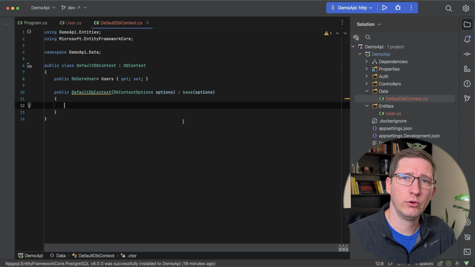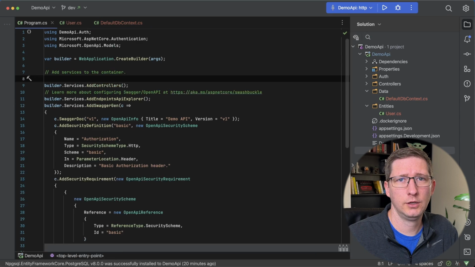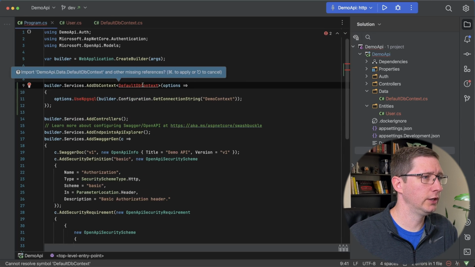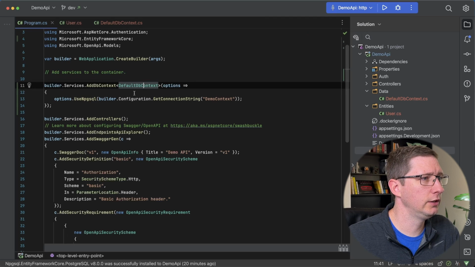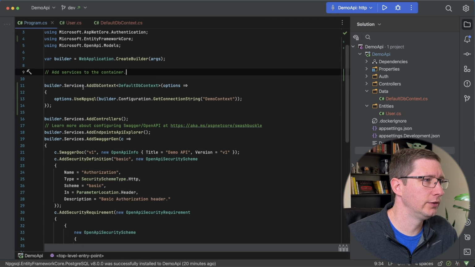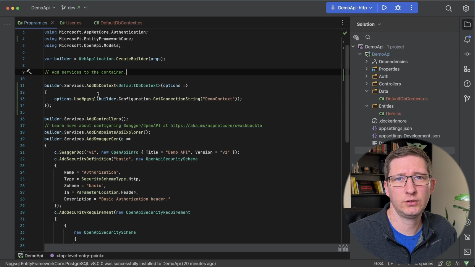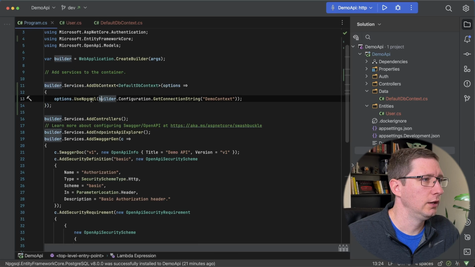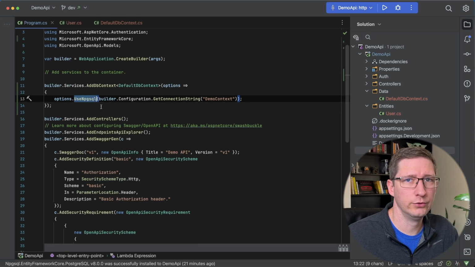Now let's go into our program file and make sure that this DbContext is being used in our app. In our program file, I'm just going to go ahead and paste this in and then describe what all of this does. And after I paste this in, I'm just going to go ahead and import all of my using statements that I need. And what this does is it adds a DbContext into our service collection, which basically just makes it so that it works with dependency injection. And we're going to give it the type of the database context that we use. In my case, it was DefaultDbContext. And then we're going to pass it those options. And in our case, we're going to tell it to use Postgres.